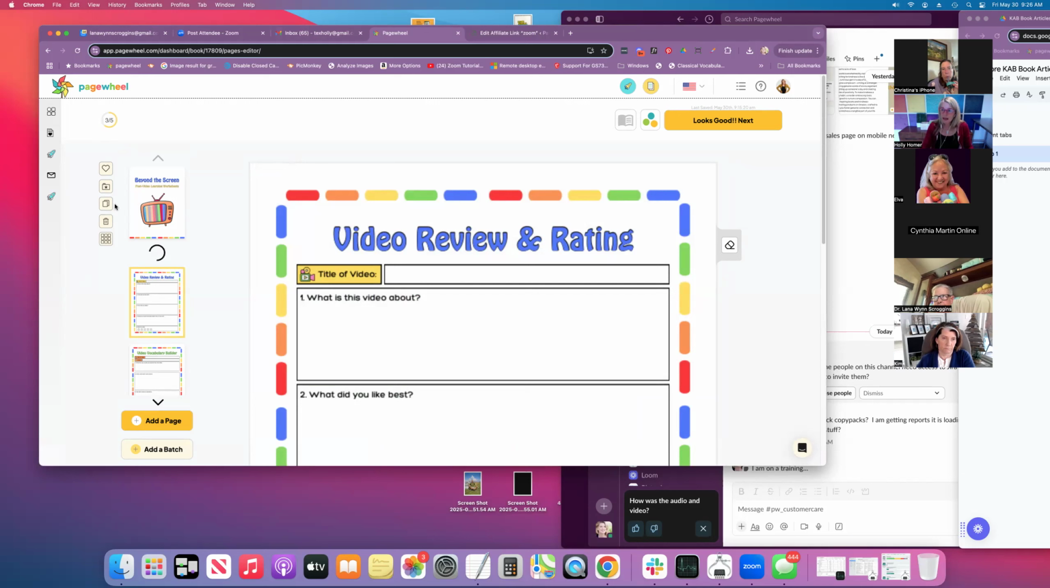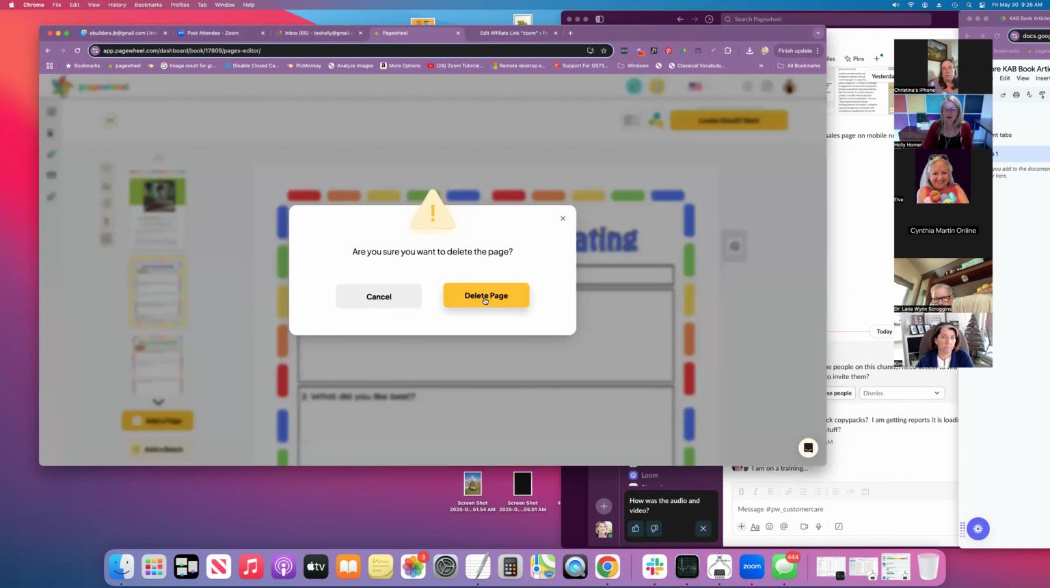So you could duplicate it. In fact, I don't know if you can duplicate one copy page. Oh, let's try. I don't think so. But you can delete it. So I have that one highlighted. I just hit the delete page and it's going to say, "Are you sure?" And I'm going to say yes.